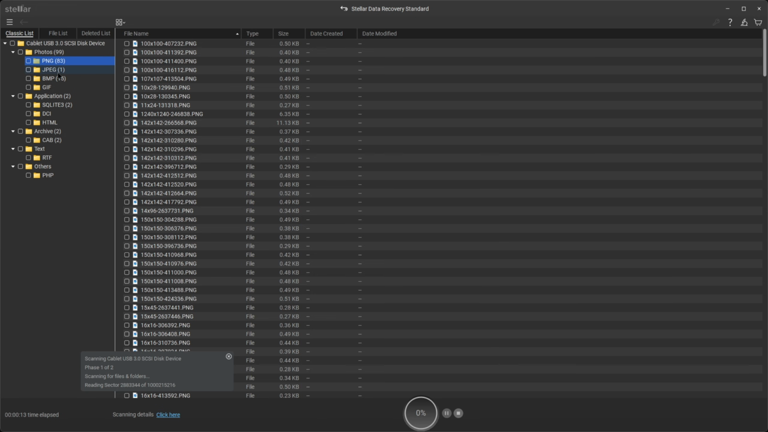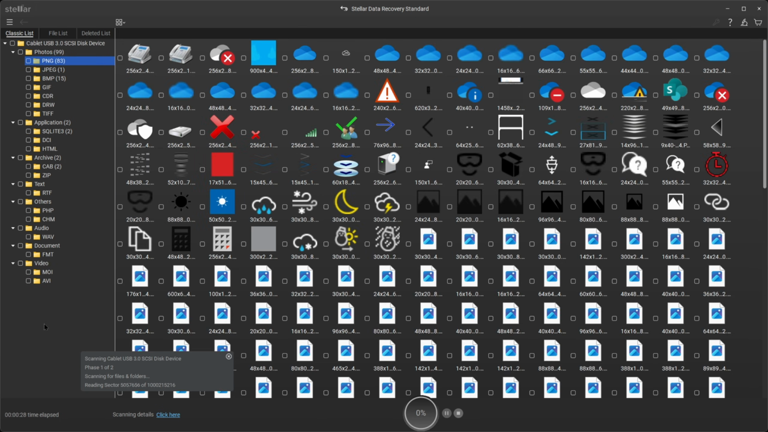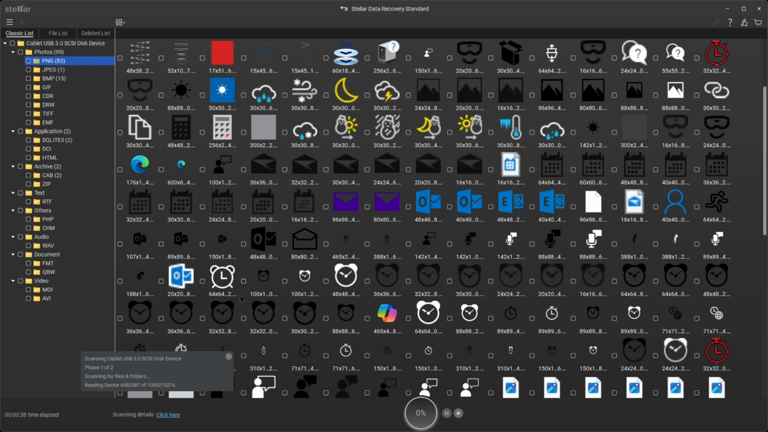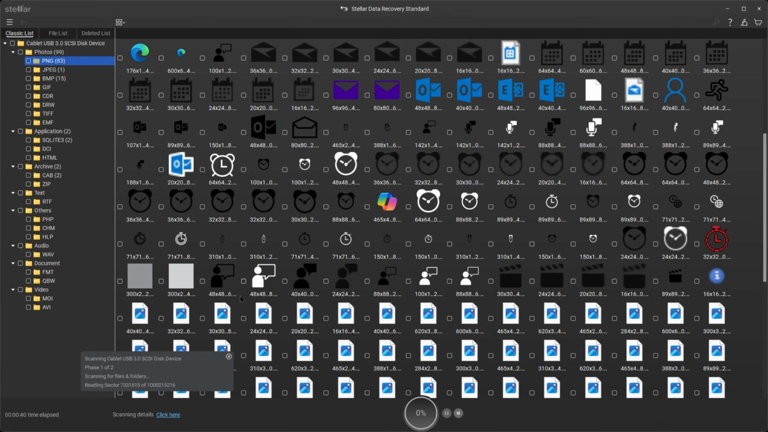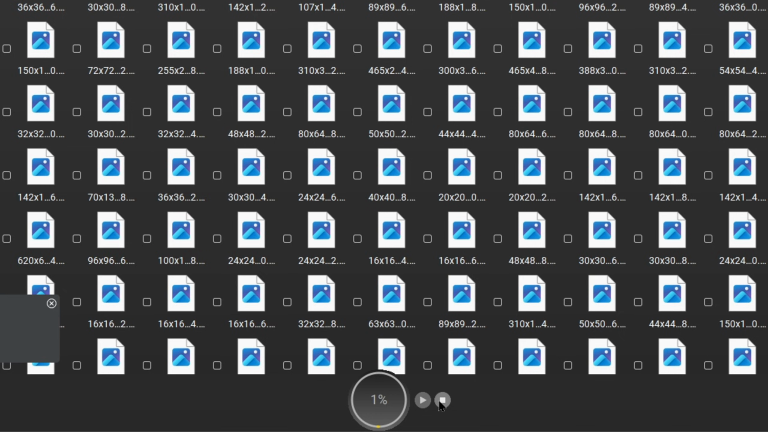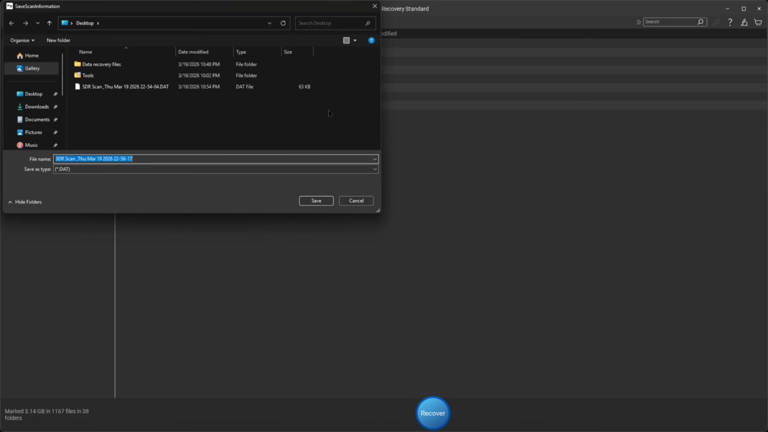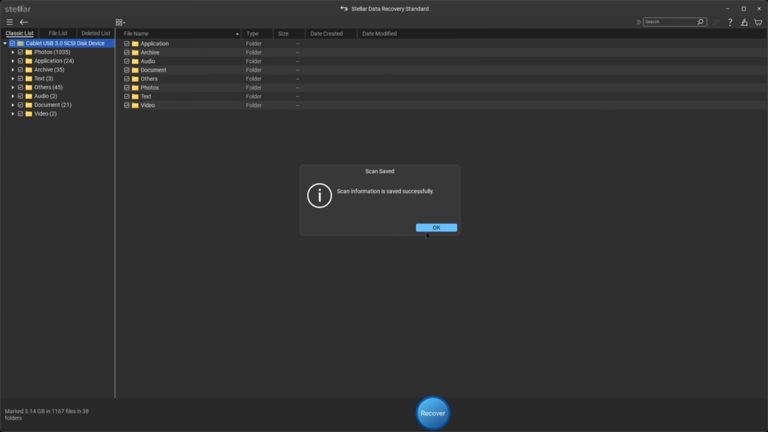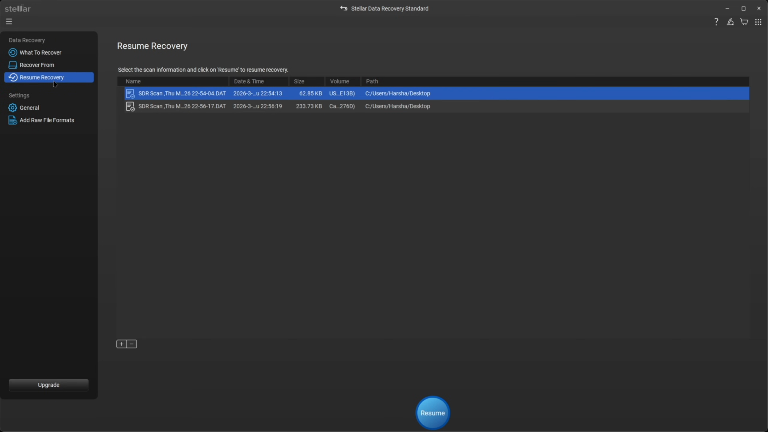You can also take a look at these files. It already found some files in here. And if the scanning process is taking longer based on large data files, you can pause the operation and save the scan information to a path, and you can resume it later. It also lets you load saved scan results, saving time when recovering large amounts of data in multiple sessions. And again, if you want to resume the process, you can resume the recovery again.